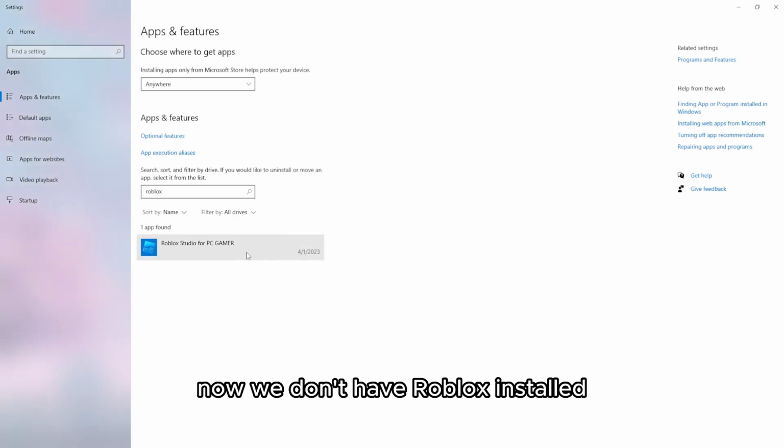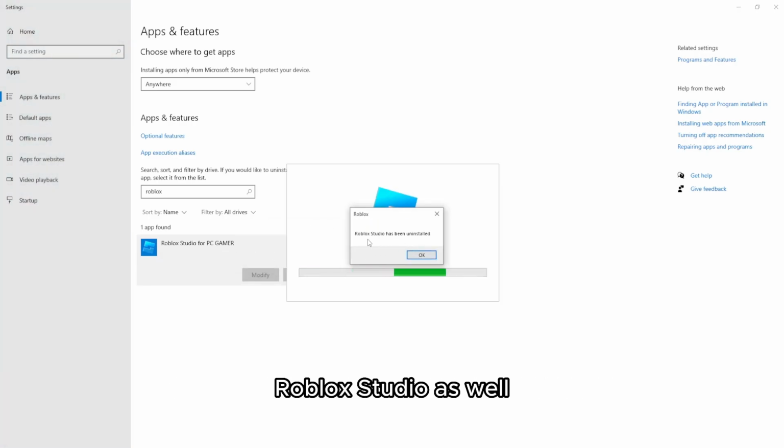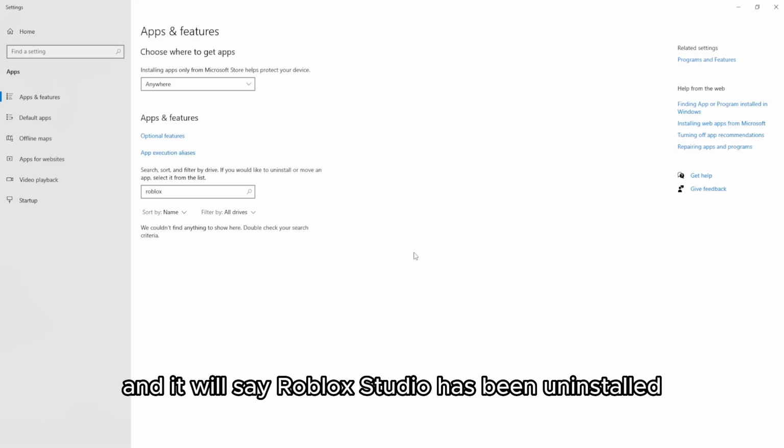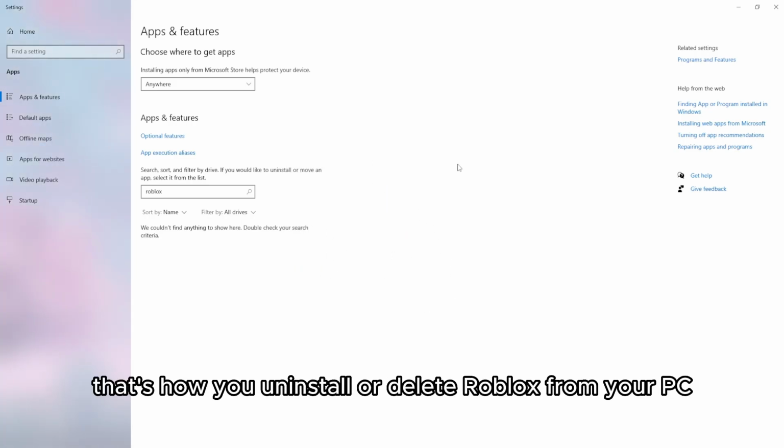Now we don't have Roblox installed, and we can repeat the same process for Roblox Studio as well, and it will say Roblox Studio has been uninstalled. It is as simple as that. That's how you uninstall or delete Roblox from your PC.